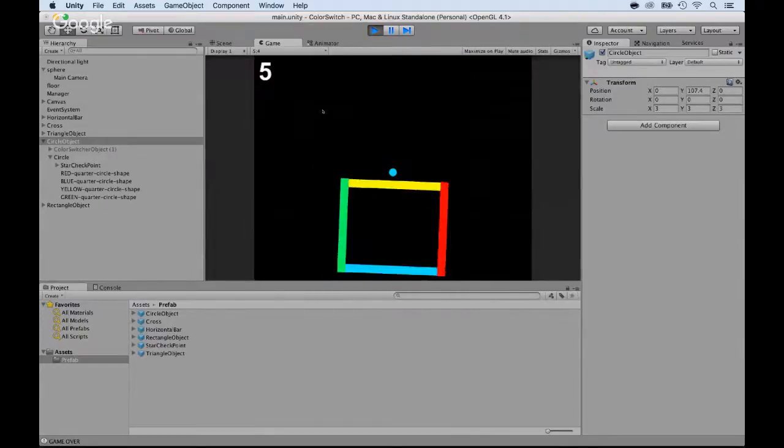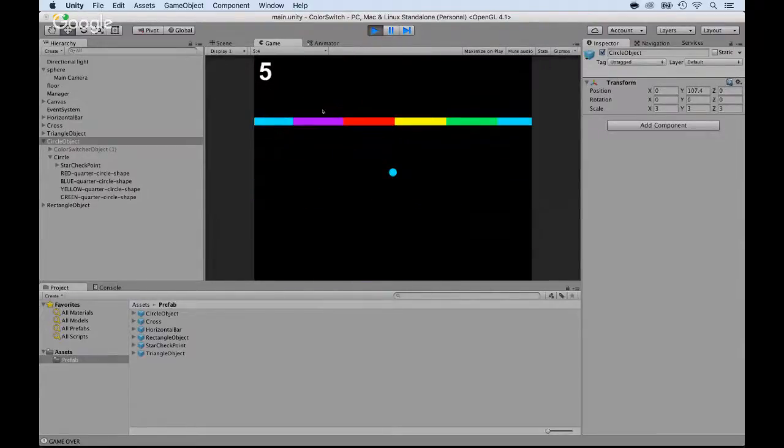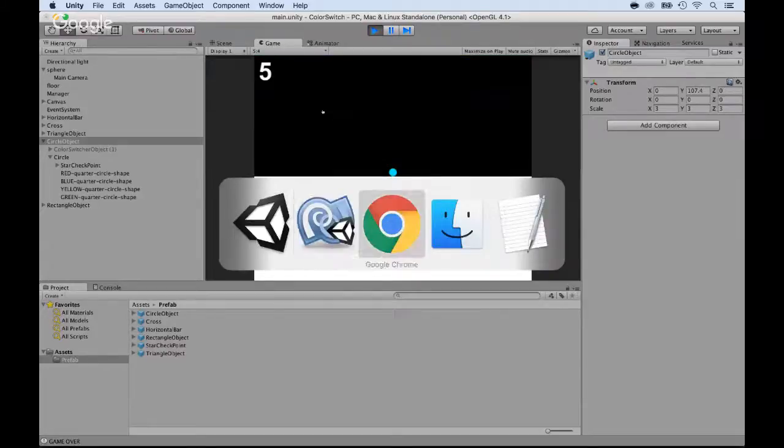Perfect. Now the next step would be to make better objects, make more complex shapes. And that I will be doing next. All right.